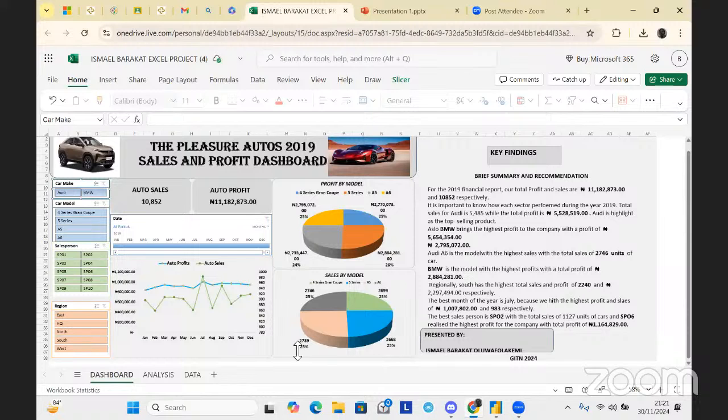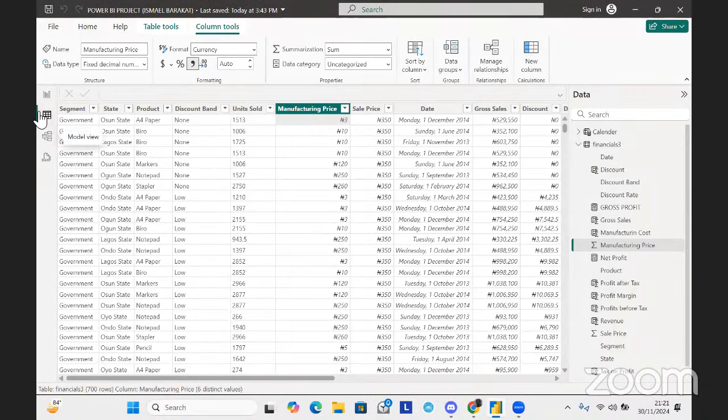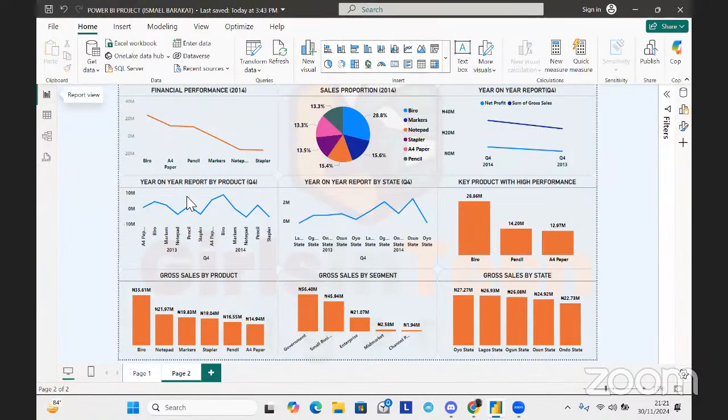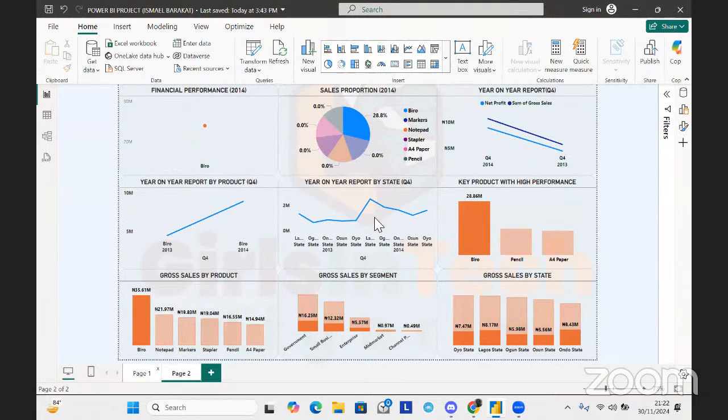Let me go to my Power BI, please. Yeah, this is my Power BI. This is my analysis. I have my table here. There's nothing we can conclude with this table, so we have to do the analysis. This is my report view where I have my analysis and it is interactive as well. If I click on this Biro, it will give me different views. Can you see the dashboard is interactive?